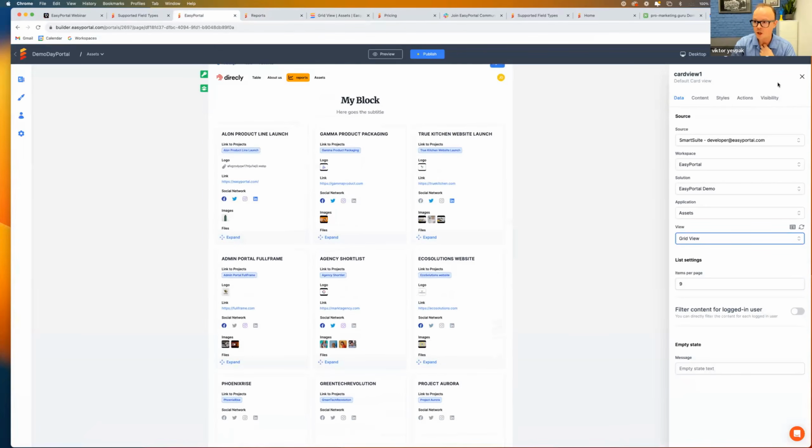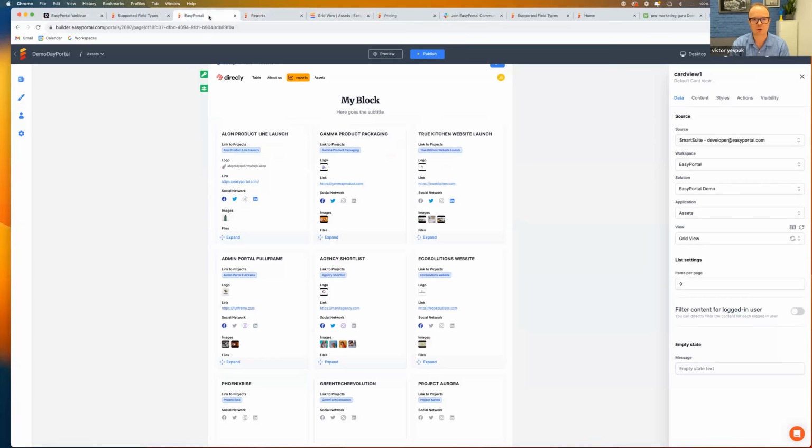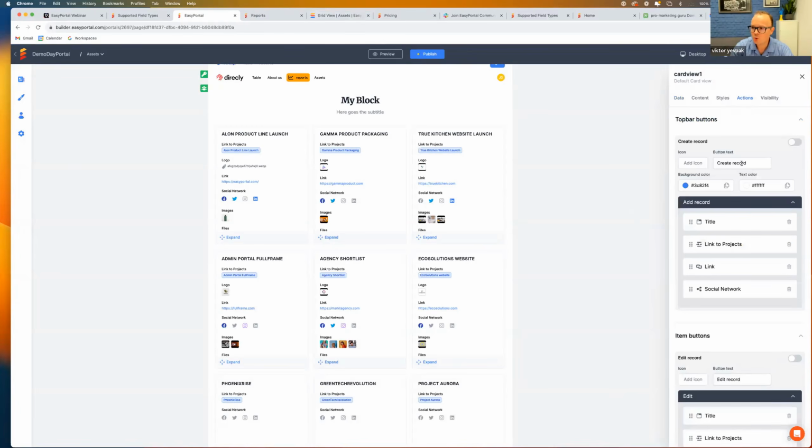And let me show you what I can do to collect data from my customers. I will, again, make this available and filtered to the logged in user, but I don't have users connected here, so that's fine. I'll just use the logged in user for this example. And I'm going to use the actions tab of this block and allow create record.